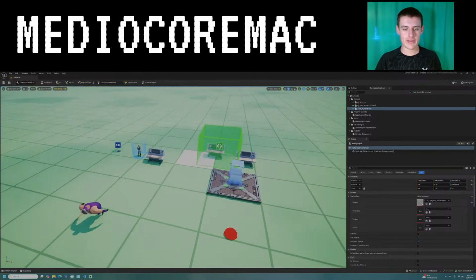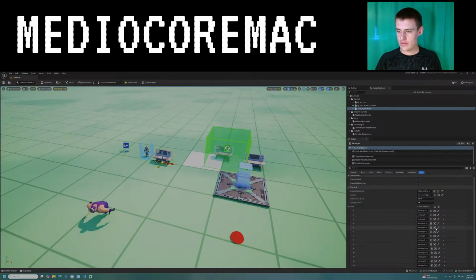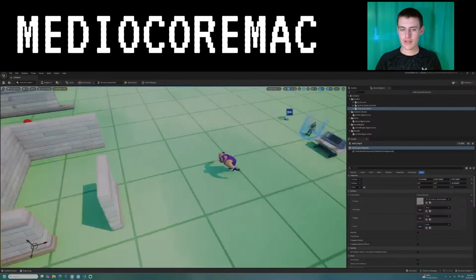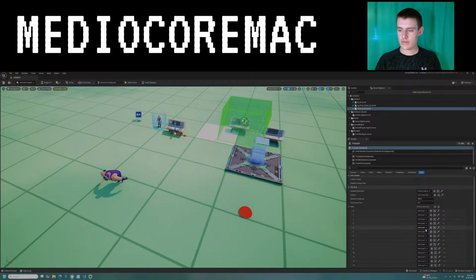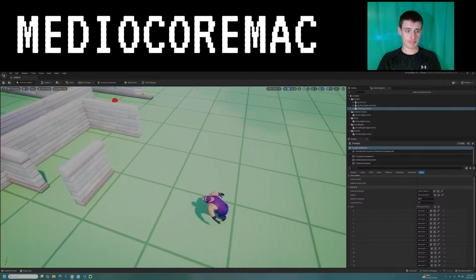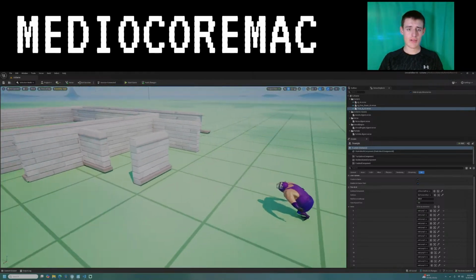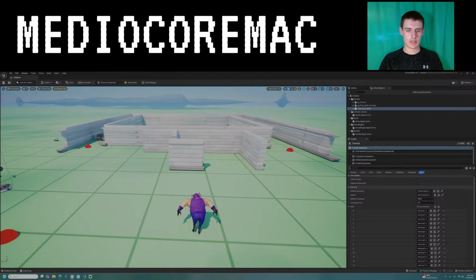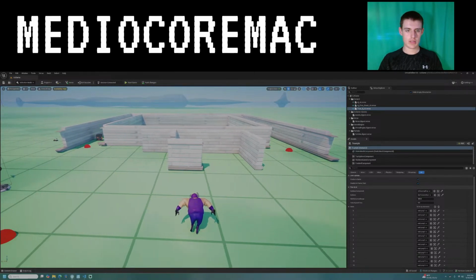Wall prop 8. 1, 2, 3, 6, 7, 8, 9, 10, 11, 12, 13, 14. What is this one? 3. 3 is in there too. So it's fine. I don't know how it didn't see that wall though. That's literally in front of you.